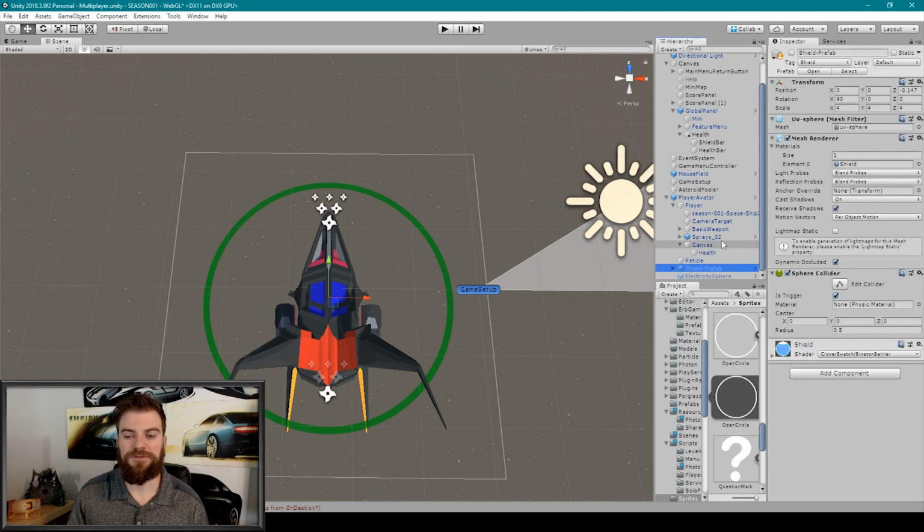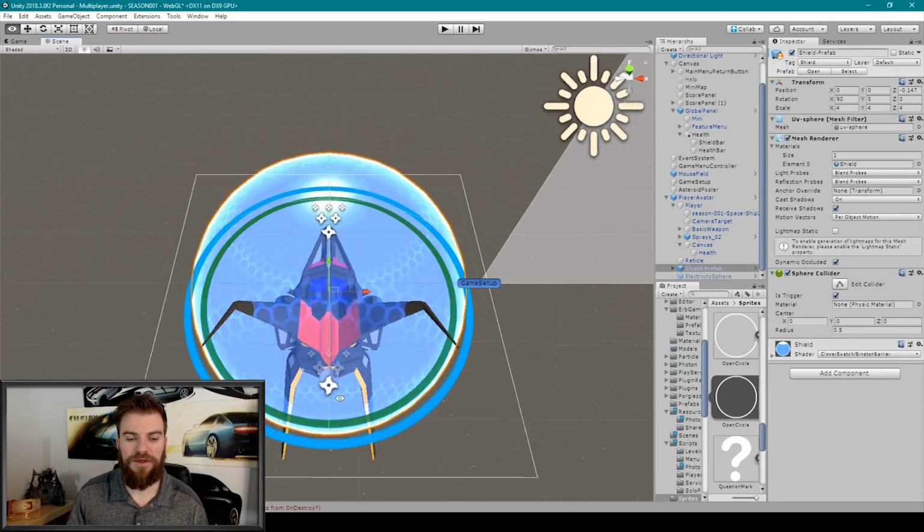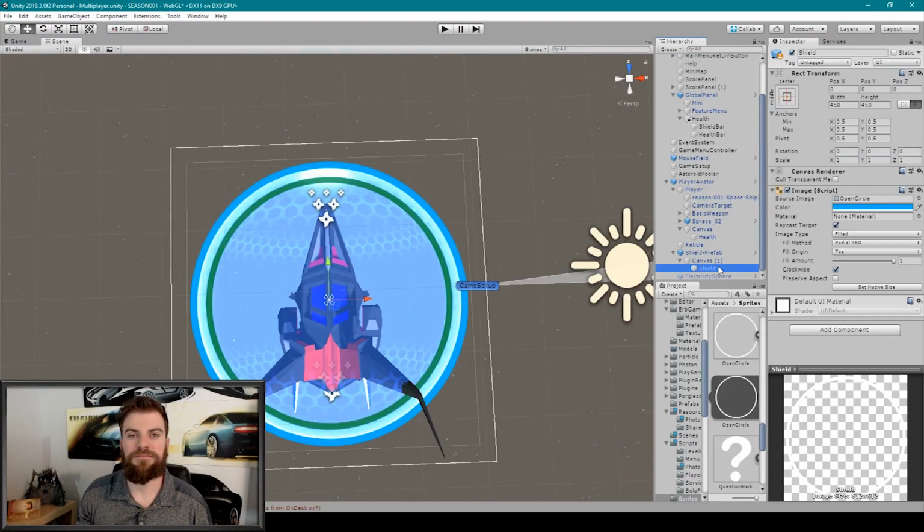Then to create the radial health bar for my shields, I just duplicated my canvas and moved it onto my shield object. So in order to see this, I have to enable my shields. And there you can see I have this blue circle going around the outside of my shields. So now that I've showed you how to create these different types of fill meters, let's go over to our code so that I can show you how to update them.